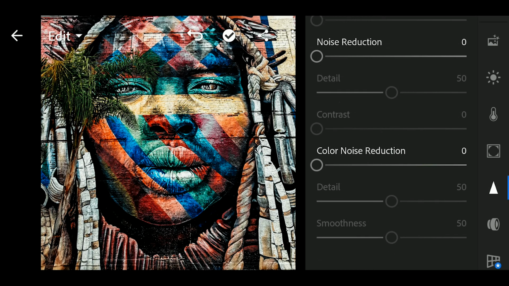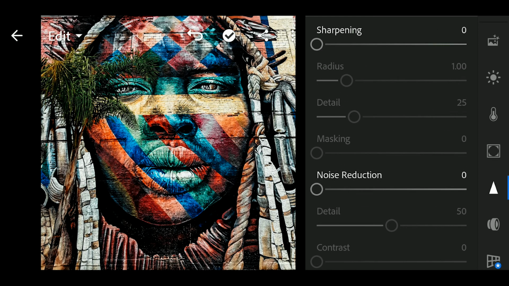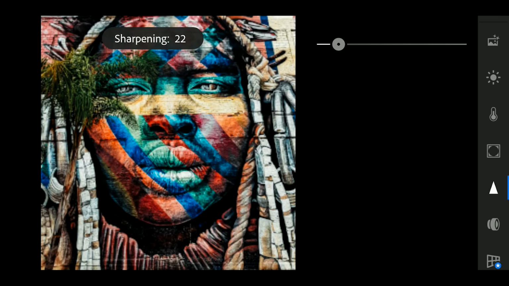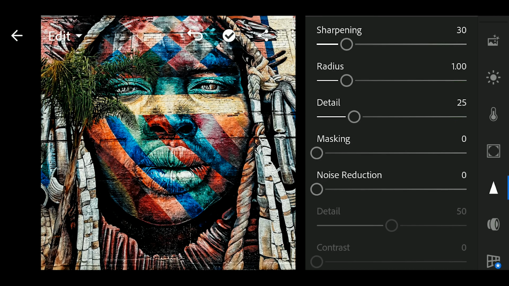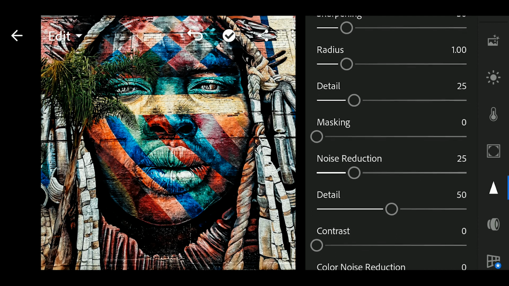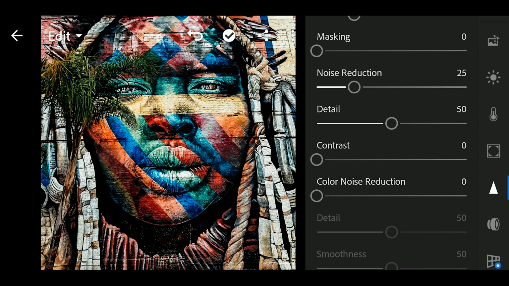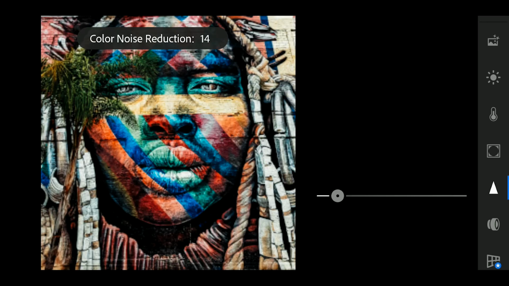Next, go to detail. Sharpening to 30. Noise reduction to 25. And color noise reduction to 25.